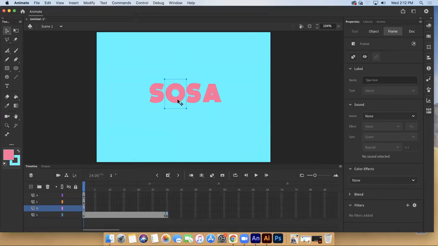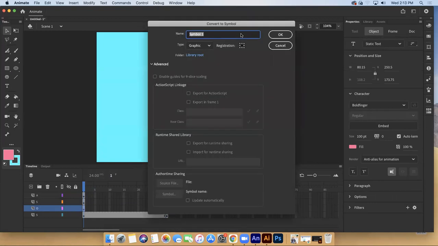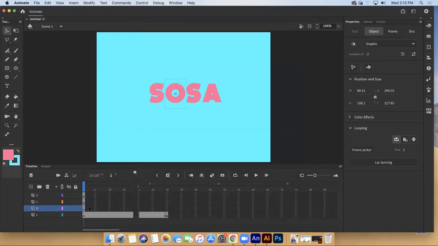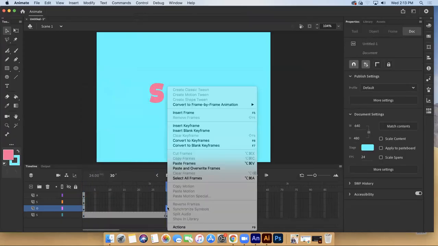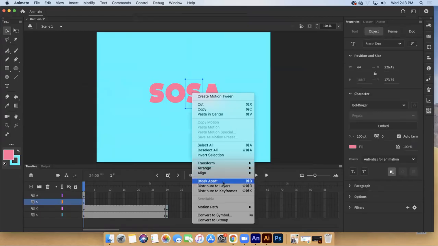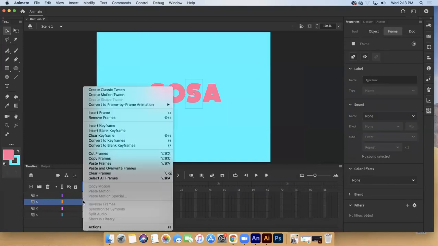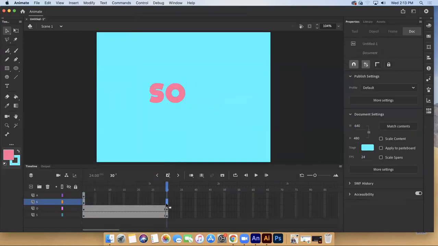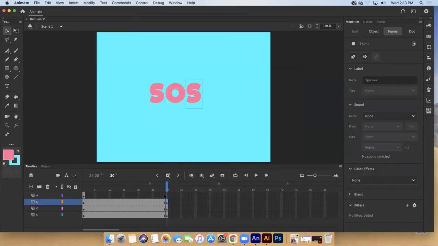So right click on the letter O, convert to symbol, right click on the first frame, copy frames, come to frame 30, right click and paste frames. Okay, so this is my second S. Convert to symbol, S_2, graphic, copy frames, paste frames. Remember, you're pasting it to frame 30.